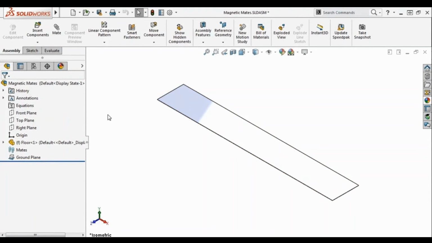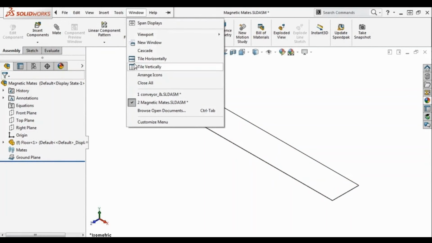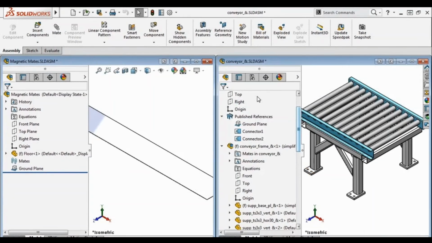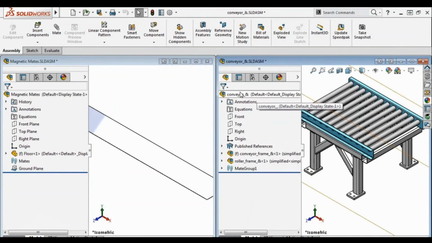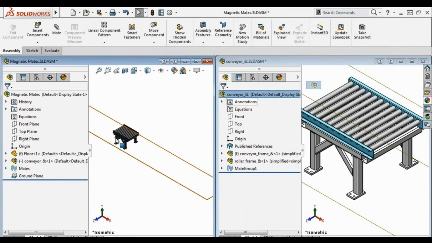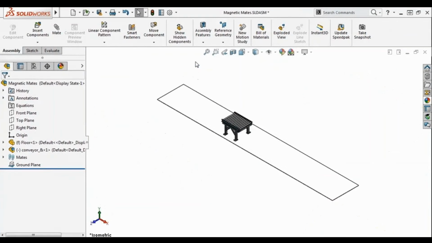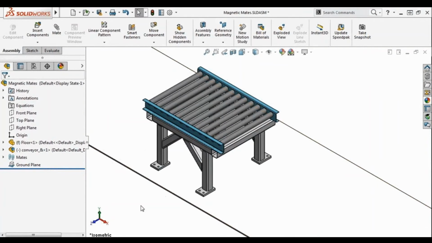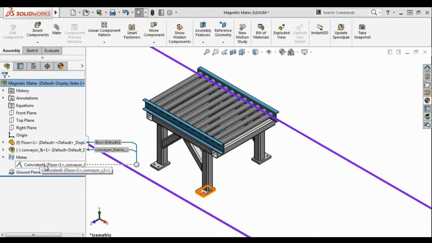All I have left to do is insert the asset into the parent assembly. I'll tile the windows vertically and click and drag the asset name into the parent assembly graphics area, and you can see a preview of the connectors appear. I'll release to place the component. And you can see SolidWorks automatically added a coincident mate between the ground face of the asset and the ground plane of the parent assembly.